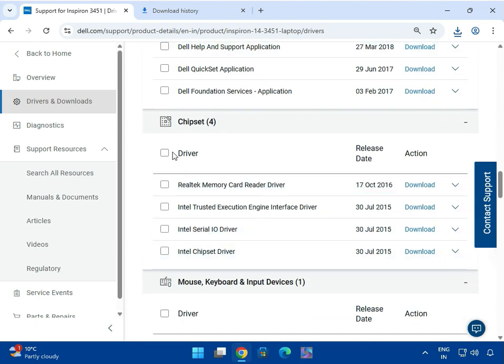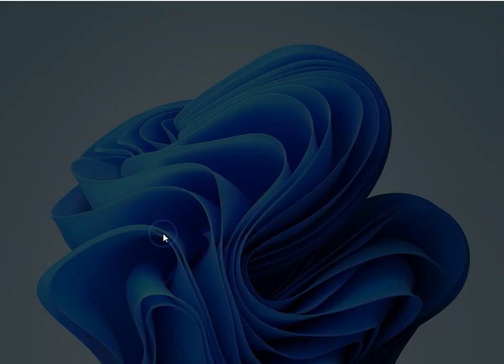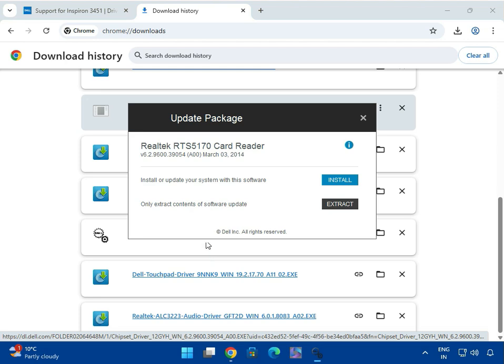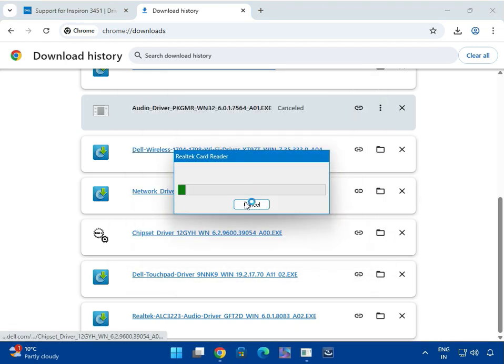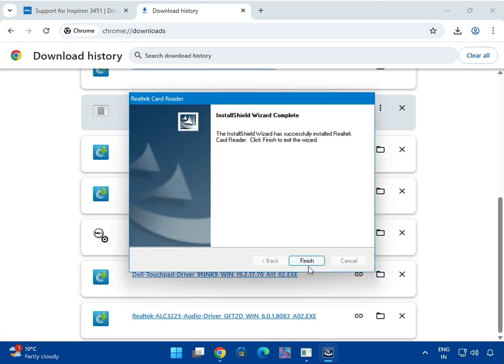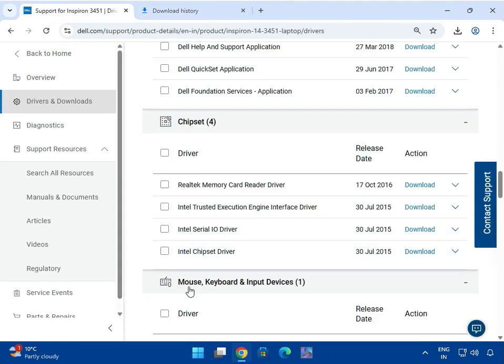Next, this is the chipset driver, so I already downloaded the chipset driver. Click on it. After it is downloaded, just open it and then click on Install. Then Finish and then close it. Then the chipset is also done.